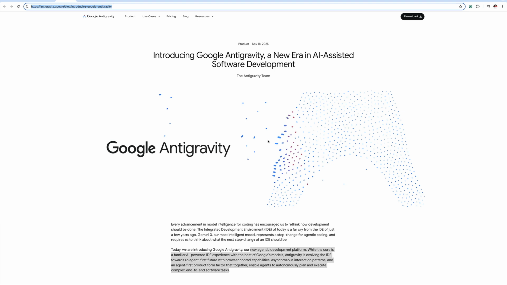So today I am going to talk about Google Antigravity. Google Antigravity introduces a new era in AI-assisted software development. Basically, this is a new agentic development platform.